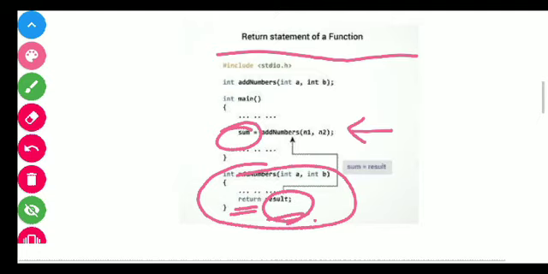So we are passing n1 and n2 to this. Two arguments were passed to this function. This function will process the data. After that it will store it in result. Then at this step it will return the value back to this step. So now sum will get the value which is stored in result.